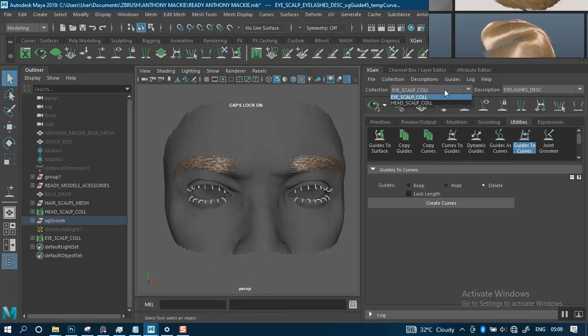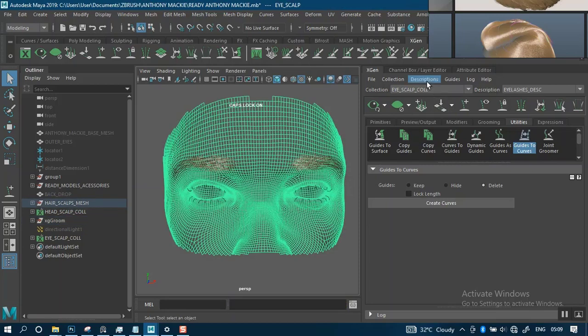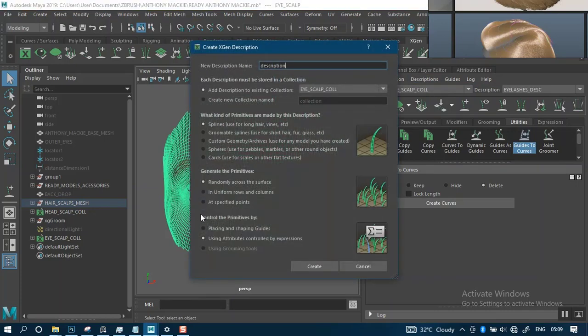Okay, so now let's create a new description. We'll put the description in the same place. So, create new description. Yes, sorry, we need to select the scalp first for creating a new description. Okay. Let me just name this new underscore eyelashes underscore description. It should be fine. Yes, the same collection. That's fine.